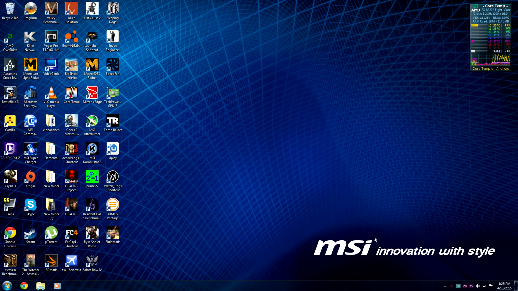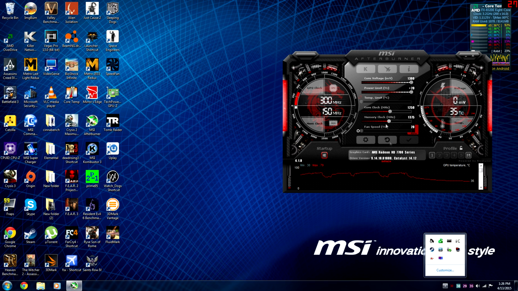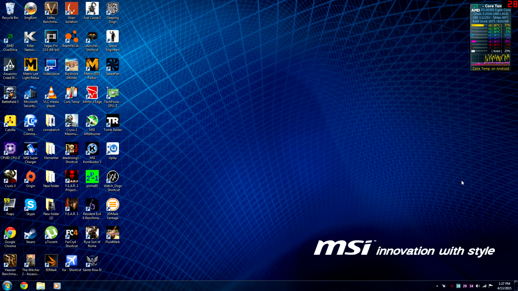Also, where am I going with this? I have no idea. But also, we are running the Radeon HD 7770, and it's the 2 gig version, the 2 gigahertz edition. It is overclocked as hard as I possibly can overclock it. Right now it's in the idle state, but we're at 1250 on the core and 1375 on the memory. So, just to show you that.